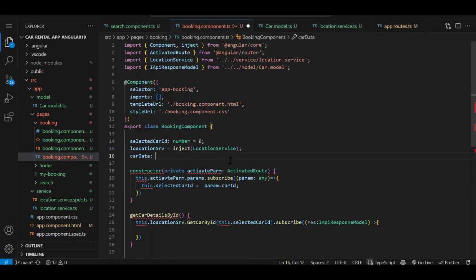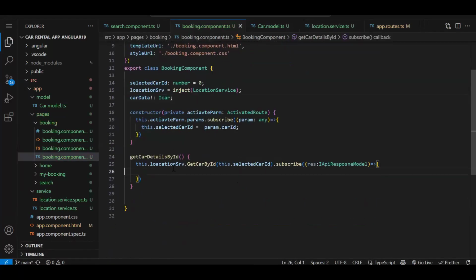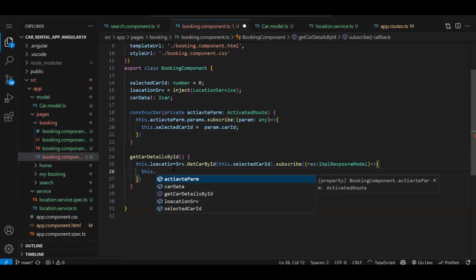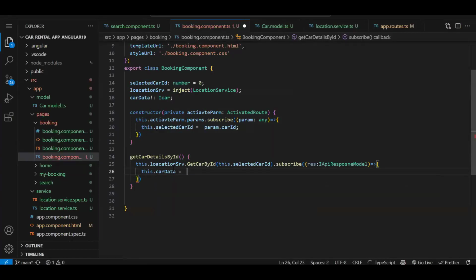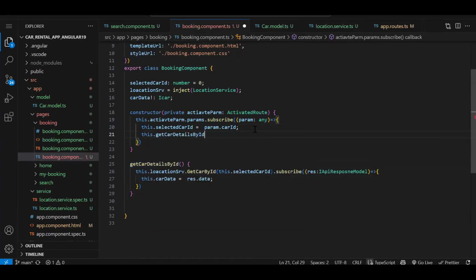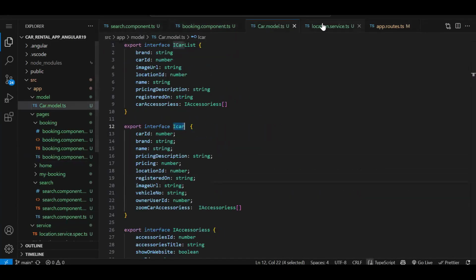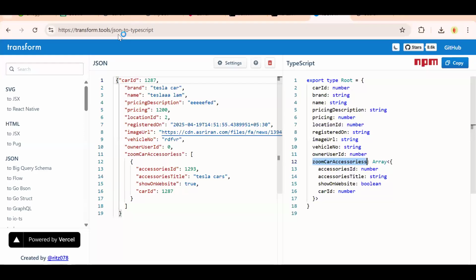Now the same we will use over here as the data type. Let's add the import also. By default it will be undefined, so let's add a not-null check. Now, whatever data we get, this.carData is equal to res.data, you will specify. Now this function we will invoke once we read the local query parameter data. Fine. Let's just save and check if we are able to get the API call data properly.